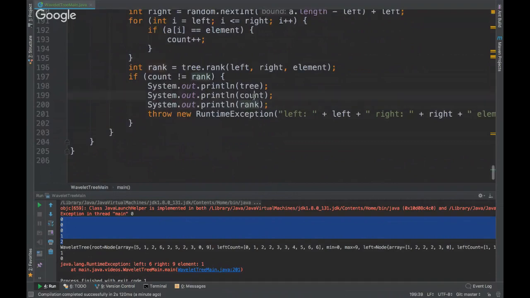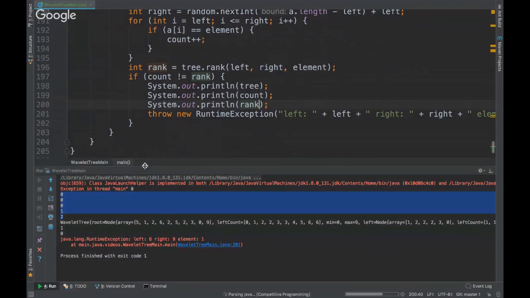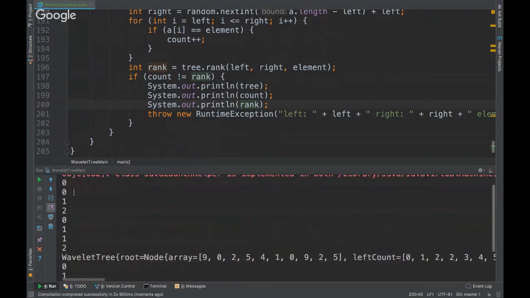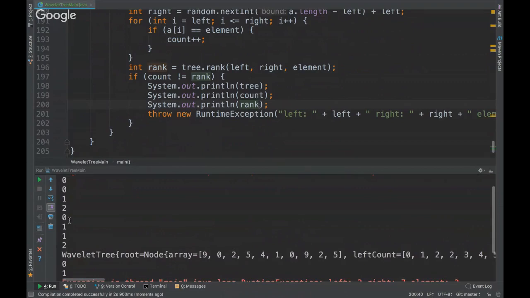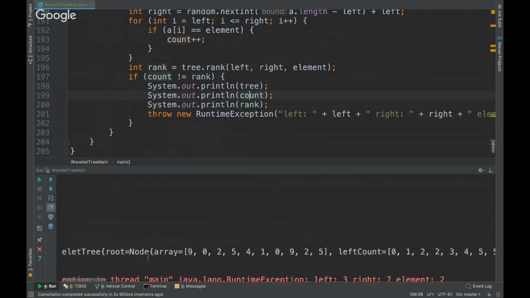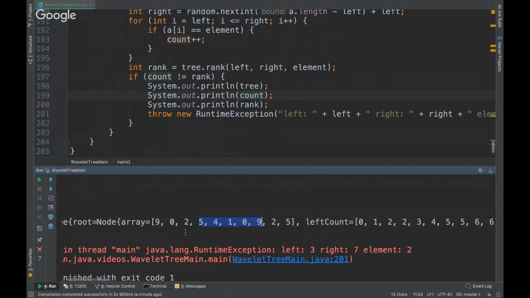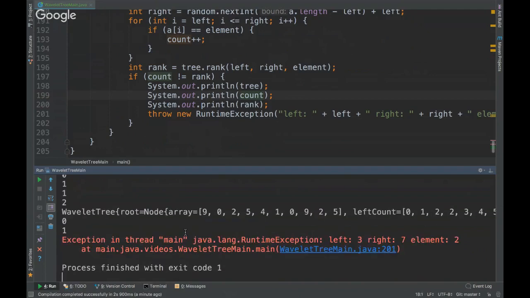Let's just take another test case. Here's the thing. 1, 2, 3. Yeah, this makes sense. Okay, so 0 and 1. Now the rank is coming out to be 1, but the count is actually 0. It says between 3 to 7, find me the number of elements having value 2. So from 3 over here to 7, 3, 4, 5, 6, 7. Find me the elements having value 2. I am answering 1, and the answer should be 0.